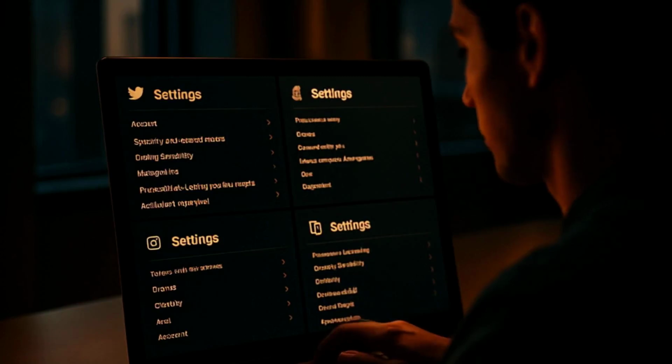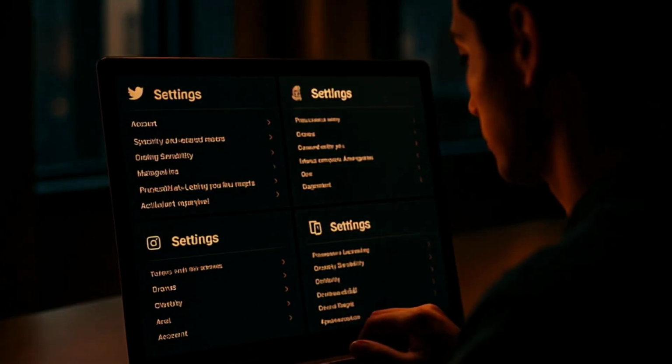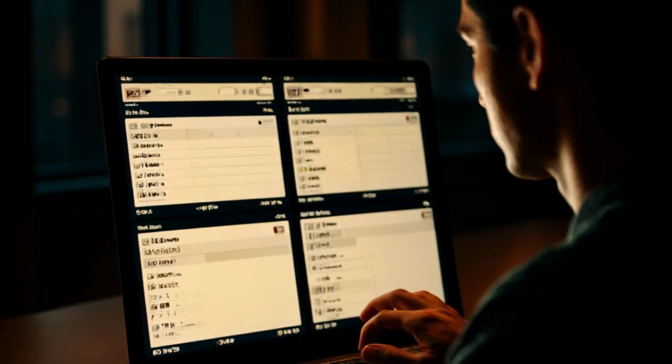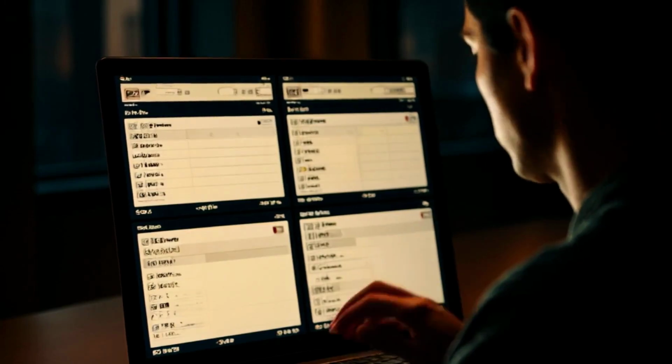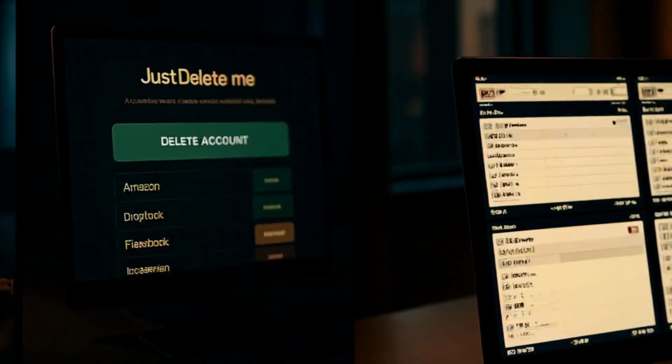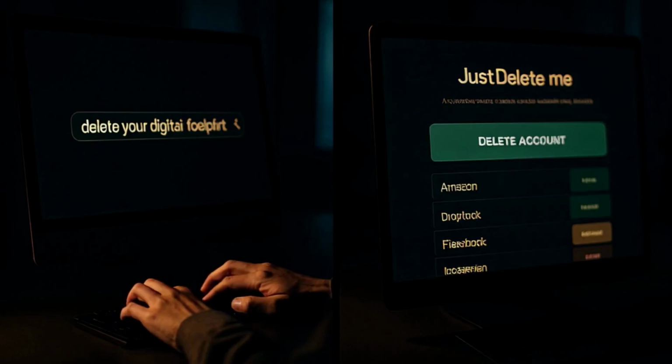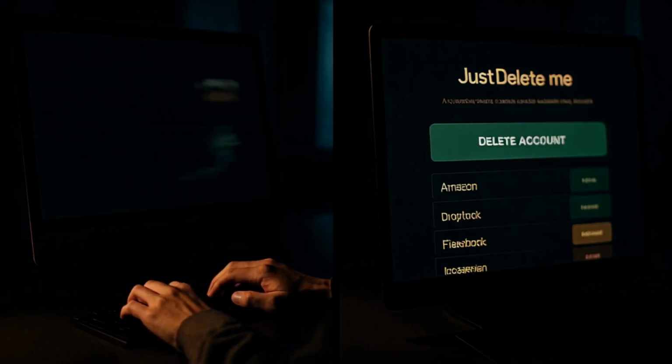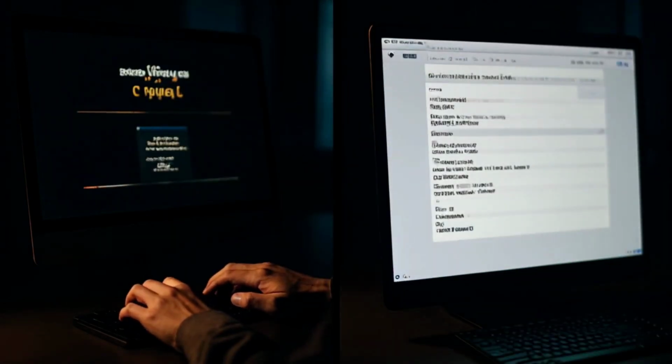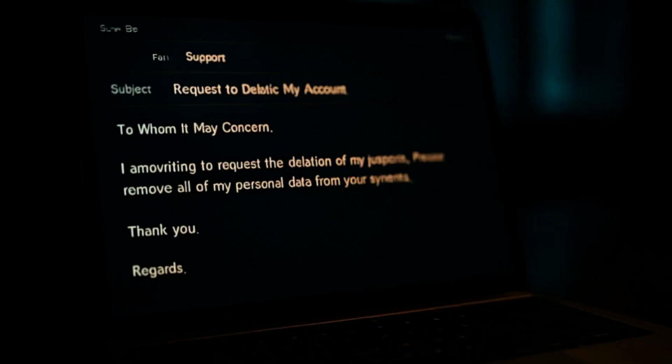Go through your hit list. For each platform, log in, go to account settings or privacy options. Choose delete account or deactivate. Some platforms hide the option. Use a search like "how to delete [platform name] account," or go straight to justdelete.me for direct links. If you can't log in, try recovering the password. If that fails, contact customer support and request account removal under data protection laws.